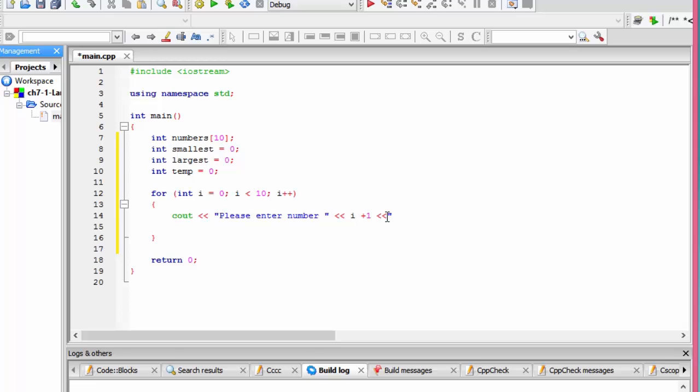That's the end of the quotation, and then do something like a colon in the string, and endl, just for the display and line. So again, as it loops, it will say please enter number 1 colon, and enter number 2 colon, and we will be entering numbers next to it.